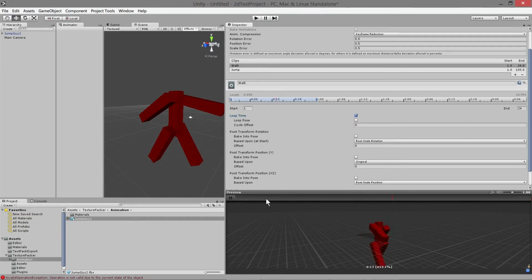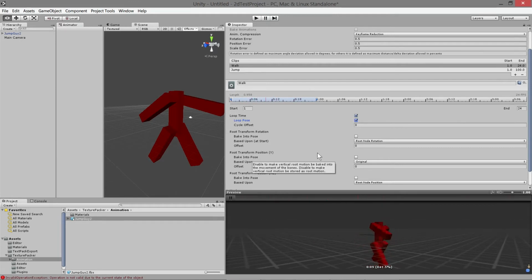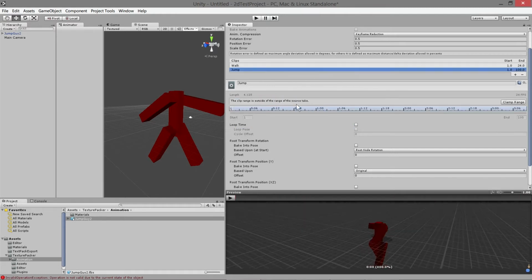I'm not exactly sure how to use this stuff in Maya or in Unity, but there's our little animated guy. If I press the loop pose button, it makes the loop transition even smoother, which is really nice. So there's my walk animation. That's good. Now I just have to set up my jump.